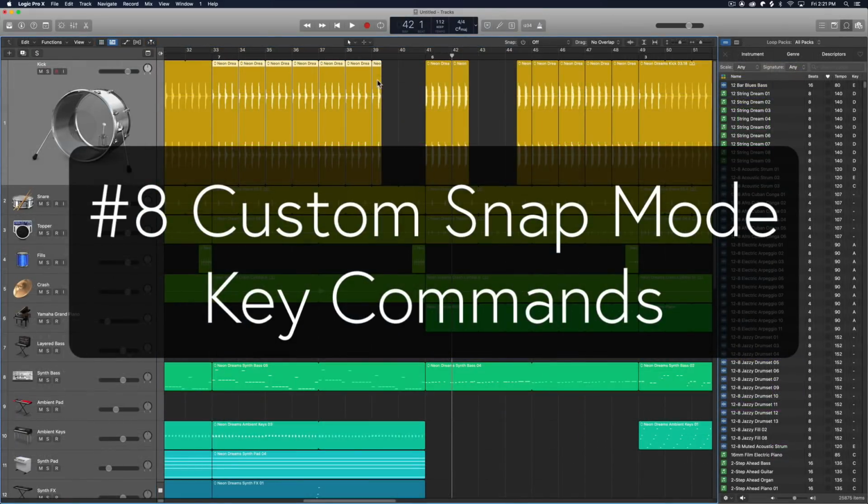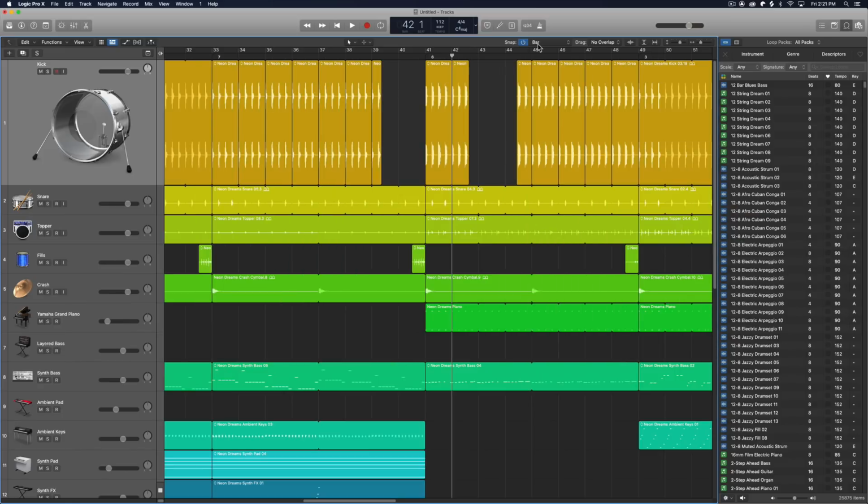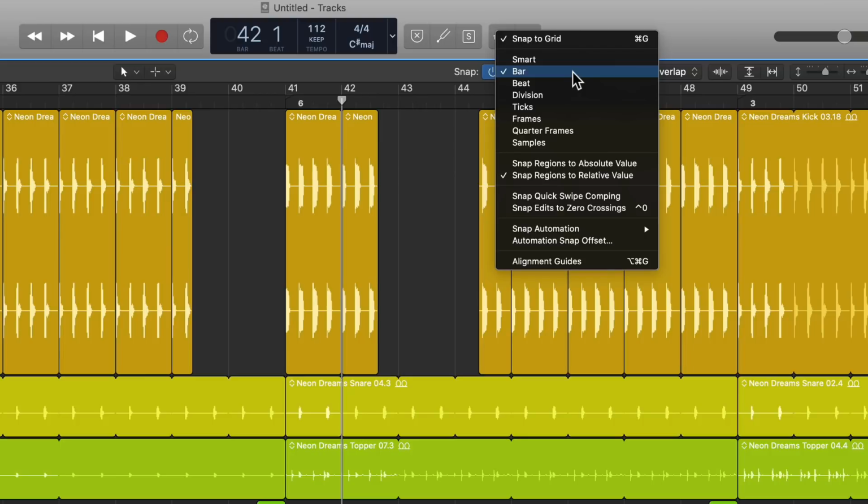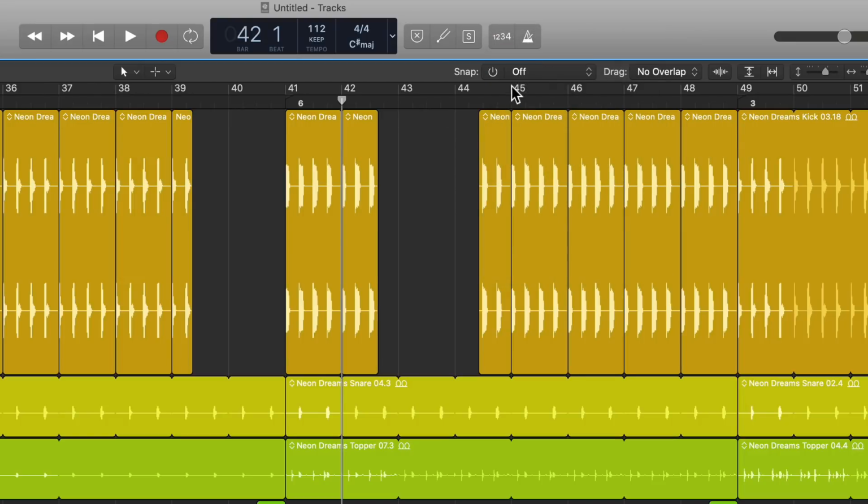Okay, so for my very last tip for this video, I want to show you how to customize your snap mode key commands. So snap modes allow you to snap things to the grid or maybe not snap them to the grid. To toggle snap to grid is Command G. Most people already know this. You can turn on your snap to grid or turn it off.